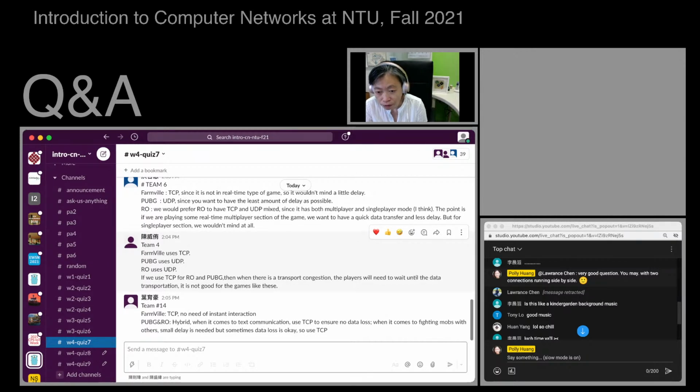Team 4: Farmville TCP, PUBG UDP, RO UDP. If we use TCP for RO and PUBG when there is transport congestion, it would be bad for a game like this. So UDP is generally better for not just audio and video, but interactive data and interactive text as well.